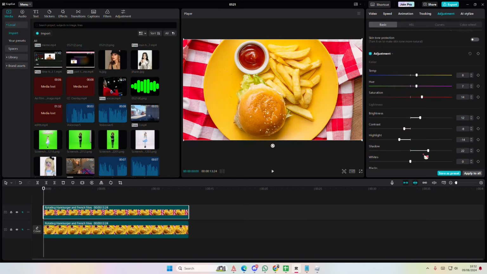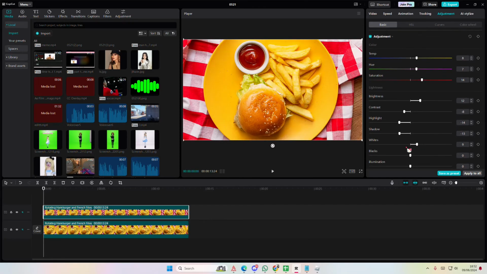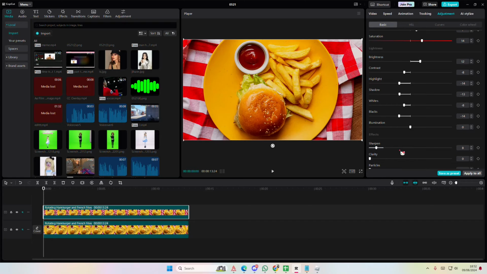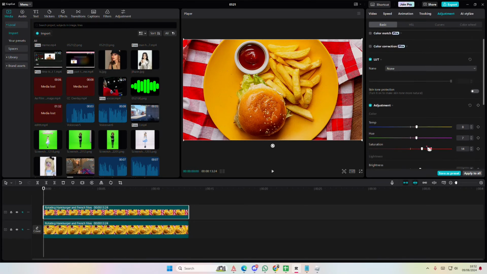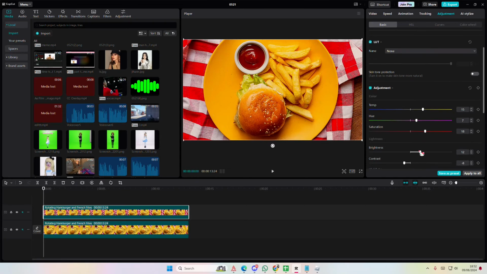Just gonna try to adjust it a little bit. Maybe sharpen it out a little. Add in a bit of brightness. Okay, so that's the after and that's like the before, of course.